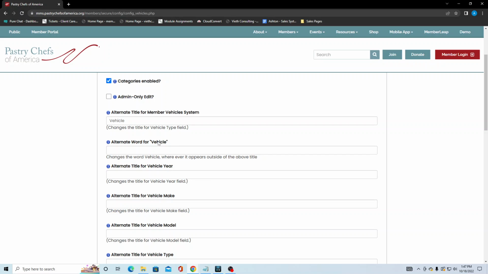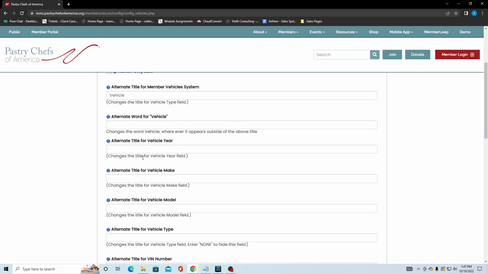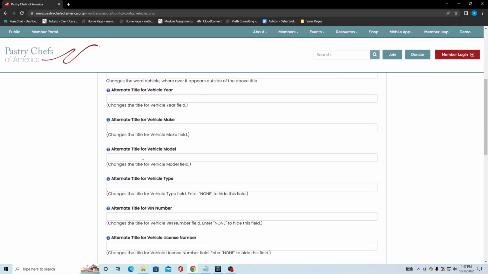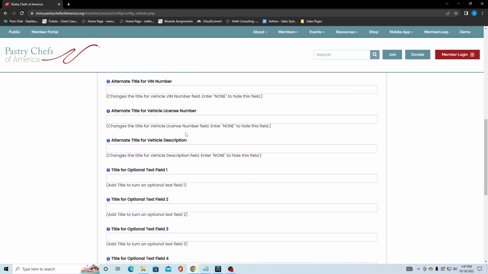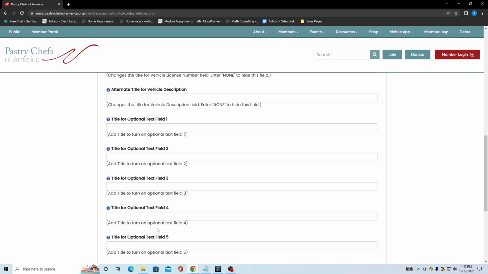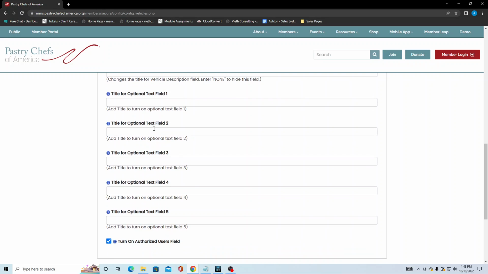If you want to change the word vehicle to something else, you can just put whatever you want in here. And all of these other fields here are just alternate titles for these various options. So anything you put in here would just replace whatever is shown here. Down here we have 5 optional text fields. If you put something in here for the title of that text field, then this will enable that field to be shown, otherwise it won't show up.